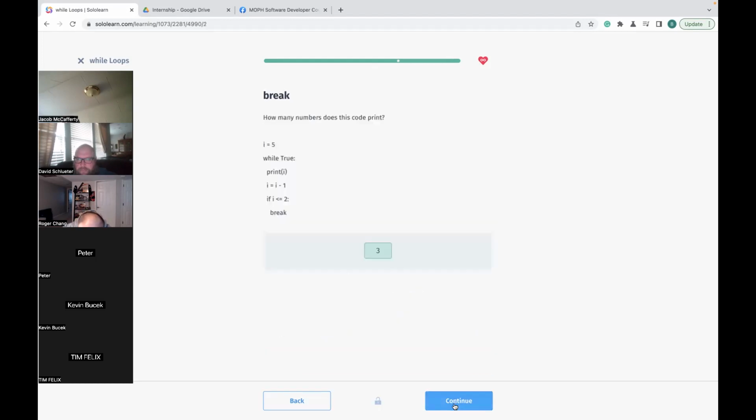Okay. How many numbers does this code print? While true, so i starts at 5 and then minus equals 1. If i is less than or equal to 2, so it starts at 5, takes away 1, so 4, 3, 2, it's equal, so 3.